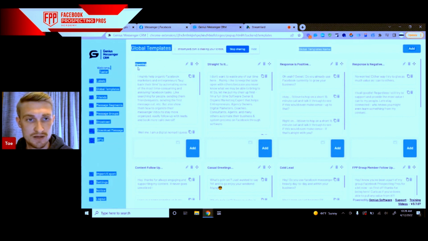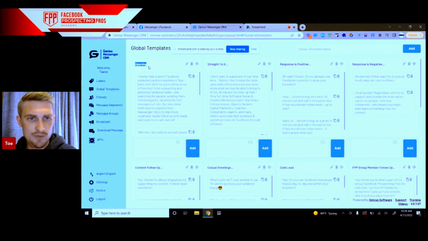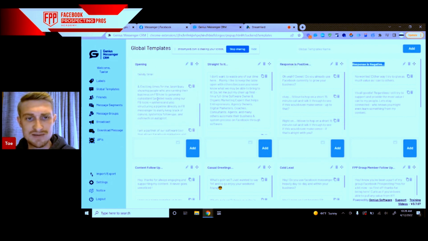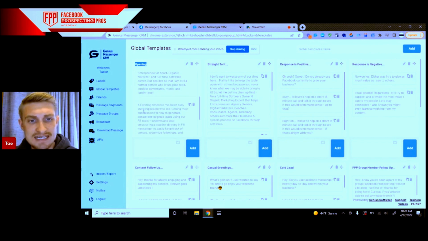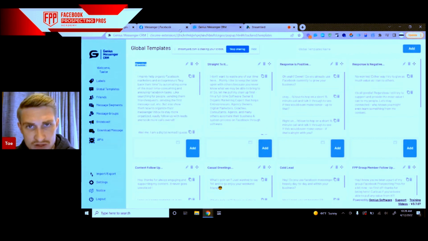So for example, as you'll see, I have the opening stage, straight to it, response is positive, response is negative. These are all categories with scripts saved inside. So for the opening stage, for example, when someone asks me, Taylor, hey, what is it you do? How long have you been doing it? So on and so forth. Well, instead of typing the same thing out over and over or copying and pasting, I have these scripts saved here, so I can easily access them and send them to people inside of Messenger.